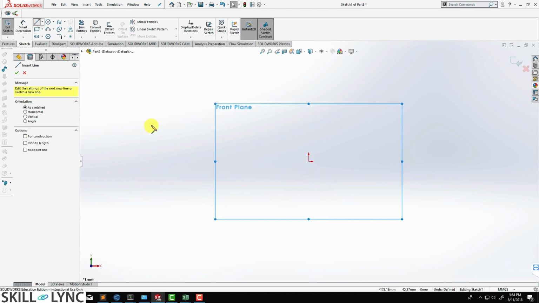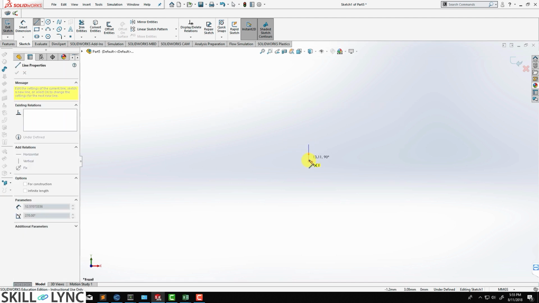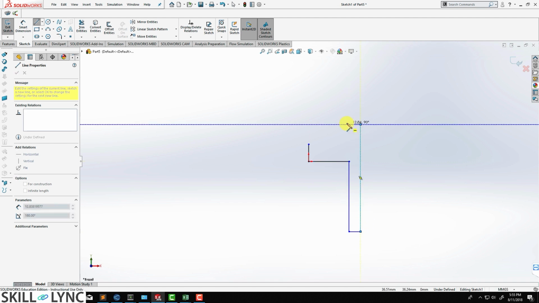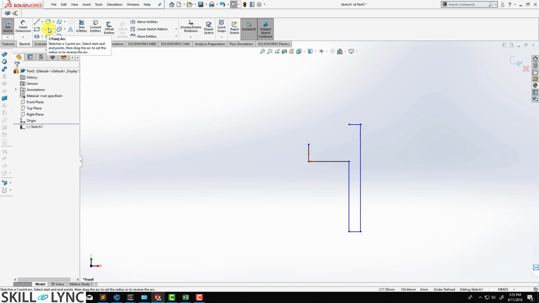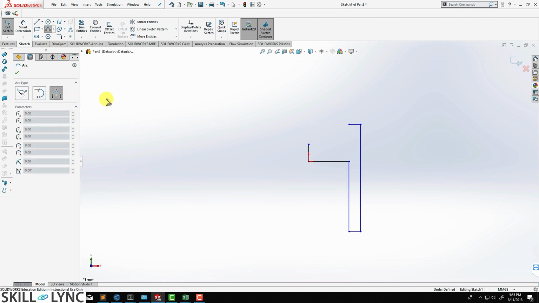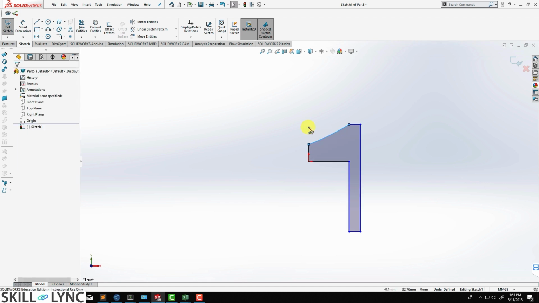So we are going to get started with the line tool, click and then drag out the line and then drag it out vertically as shown, and we are going to basically create a profile first and then we are going to rotate it. Now use the 3-point arc, select the first point, the second point, and finally we are going to have another point somewhere here. Now hit escape.